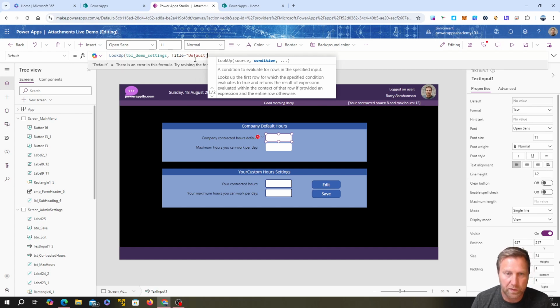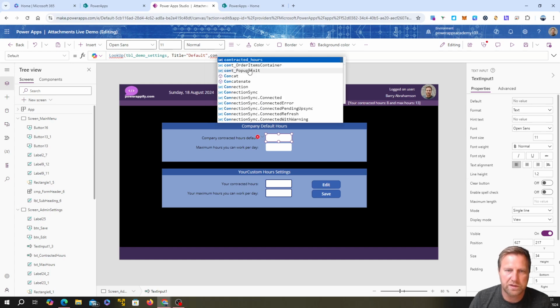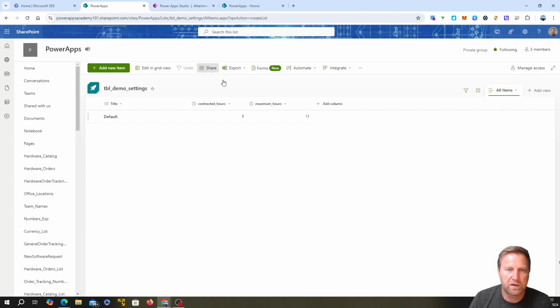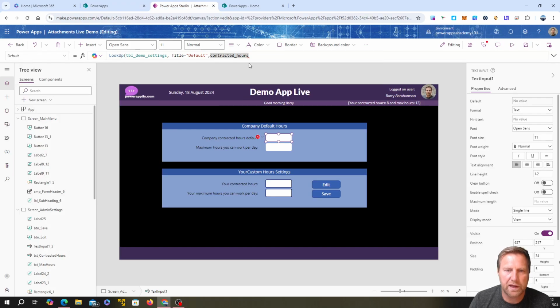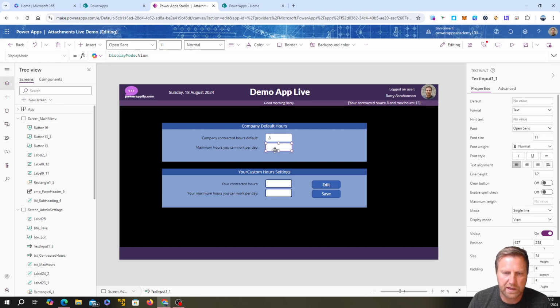Okay, and then once it's found that row, what do we want to return? The comma means what do we want to return. For this one, it is our contracted hours. So return the value of contracted hours, and for the other box we can put maximum hours. For contracted hours, don't forget to close the brackets. There we go. Now you can see that's filled in quite nicely.